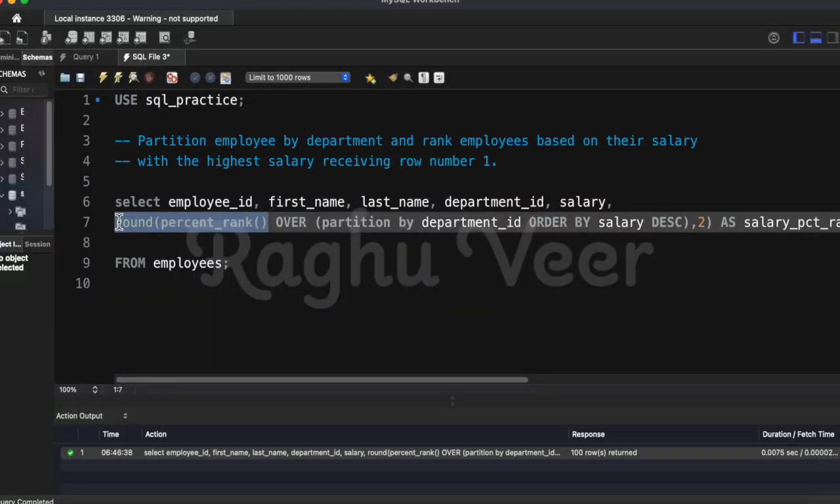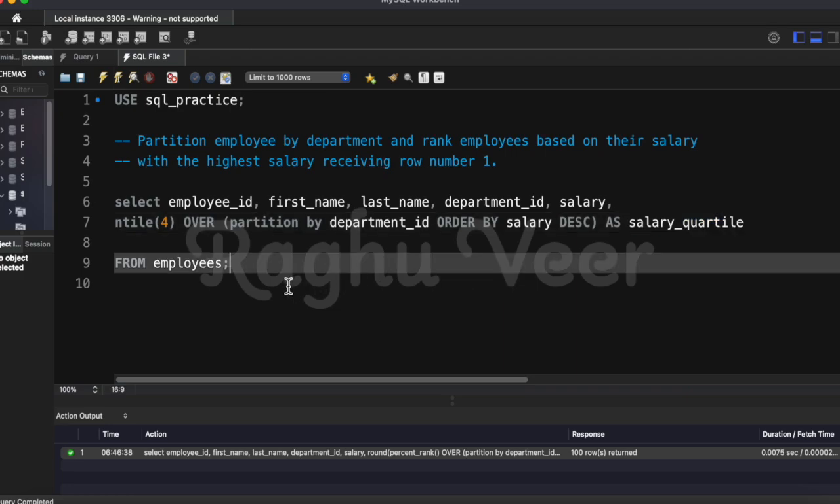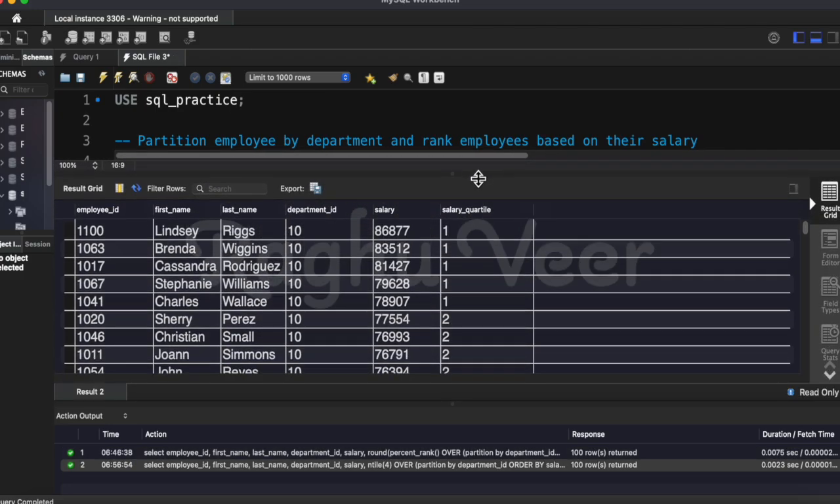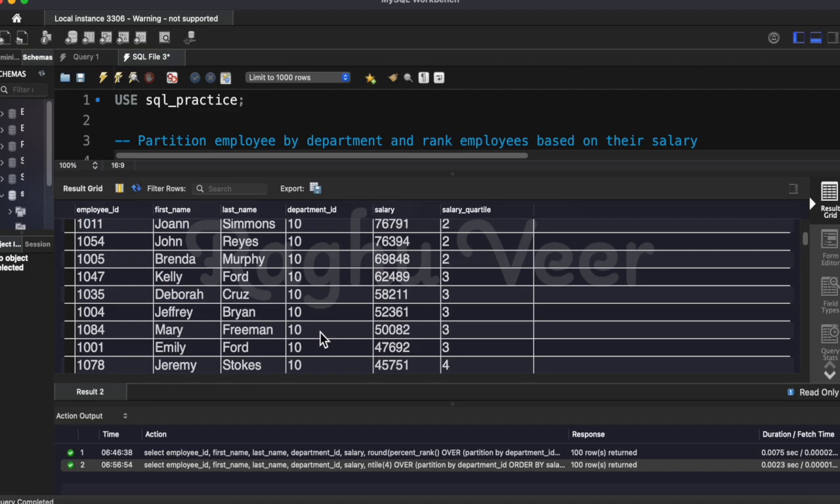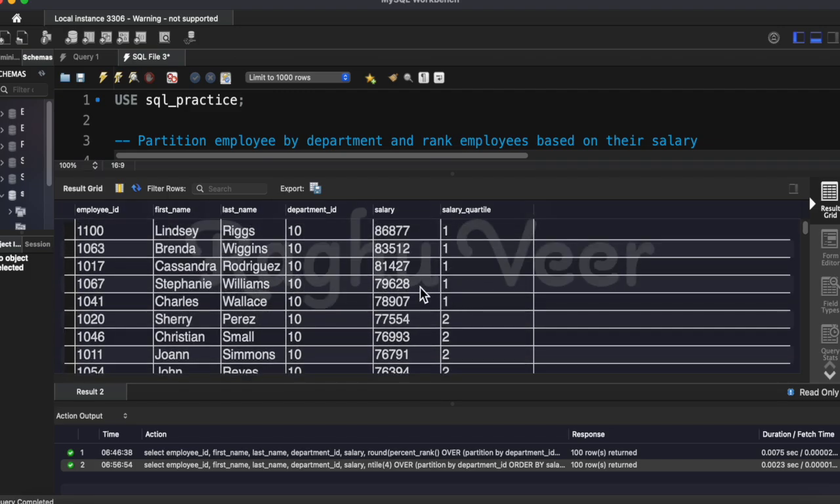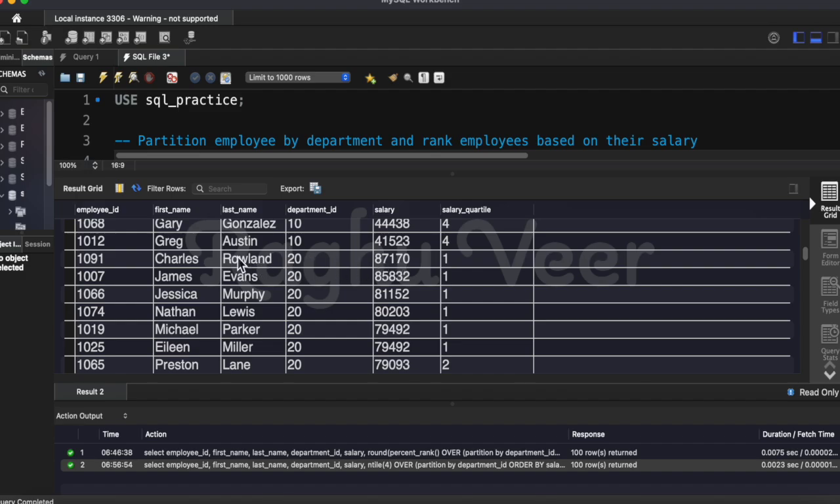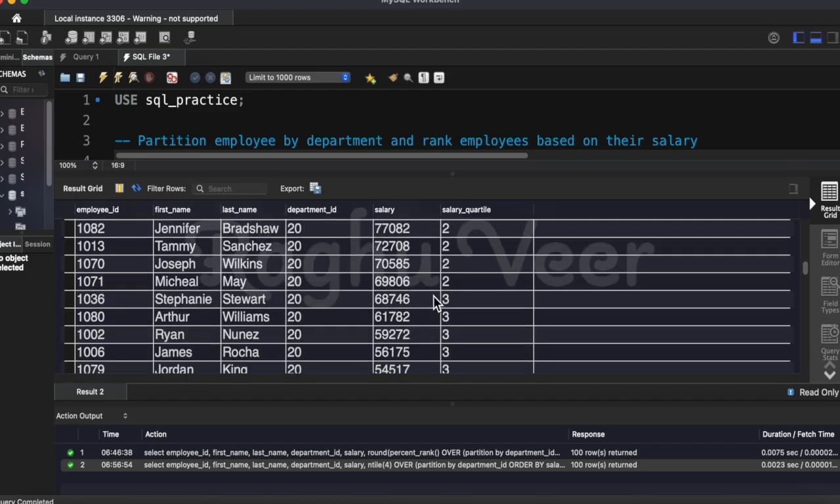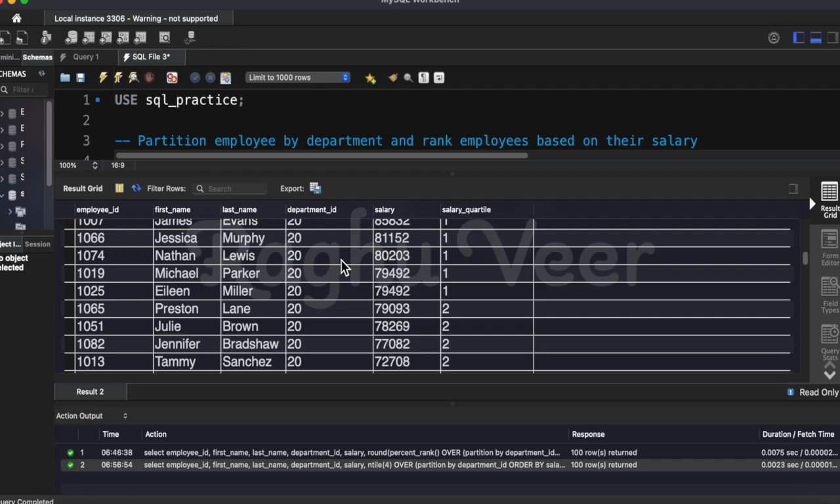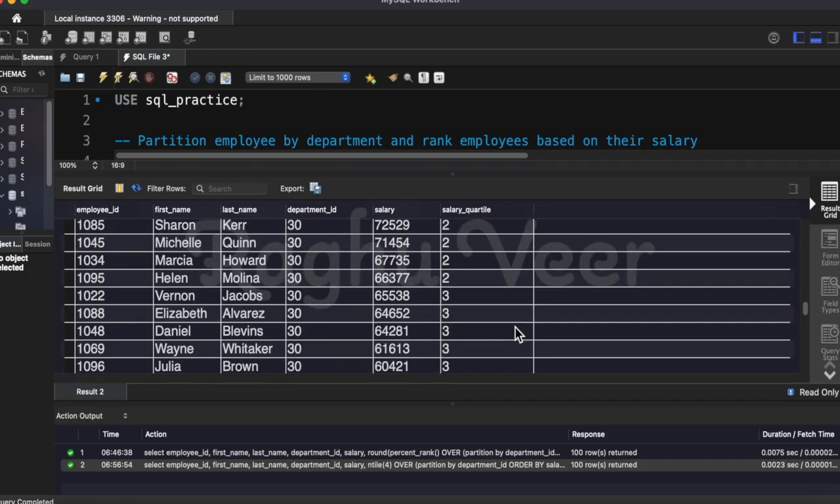In this example, I'm replacing this percent rank with NTILE, and I'm giving the n value as 4, and let's call this salary quartile. If we run this, what we get is, for department ID 10, all the rows in this particular department are divided into 4 equal buckets, and each row is assigned to a bucket. Similarly, for department ID 20, the partition is divided into 4 equal parts, and each row is given the specific quartile number. Similarly for department 30 and so on.